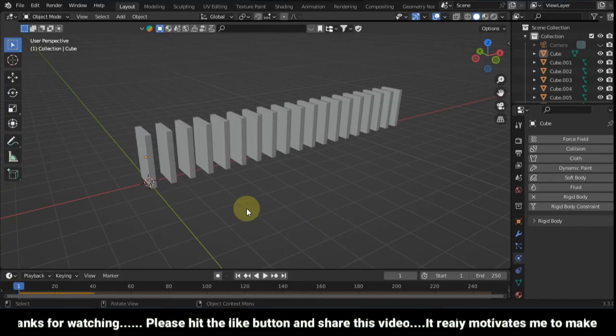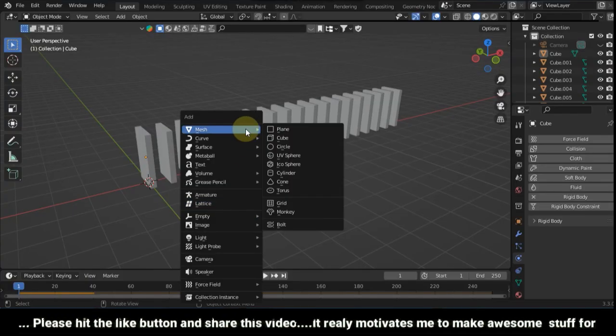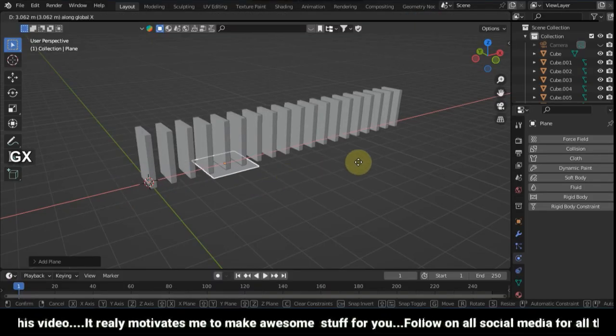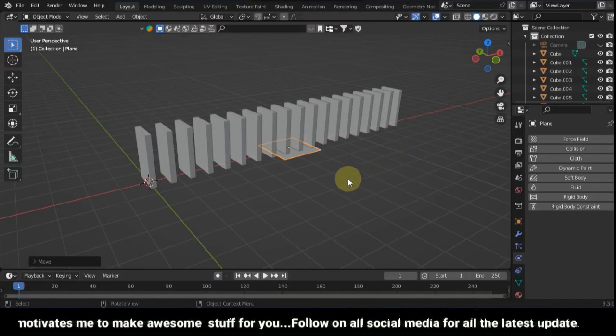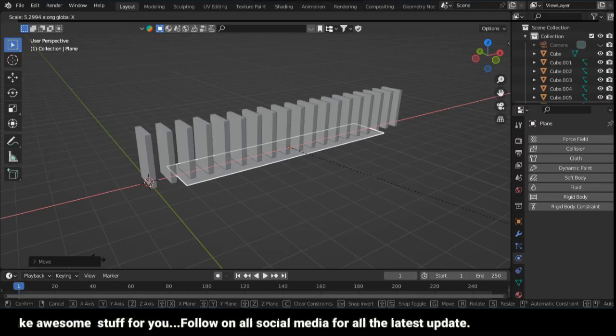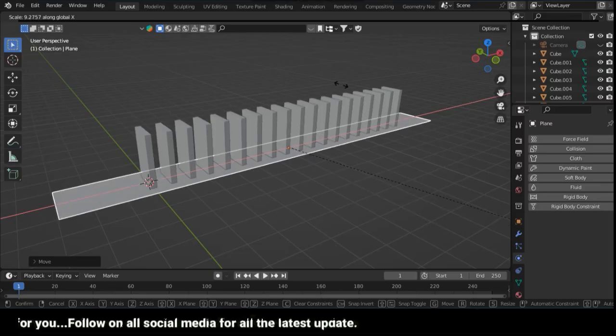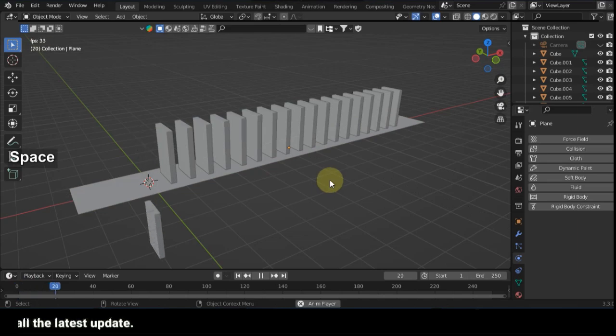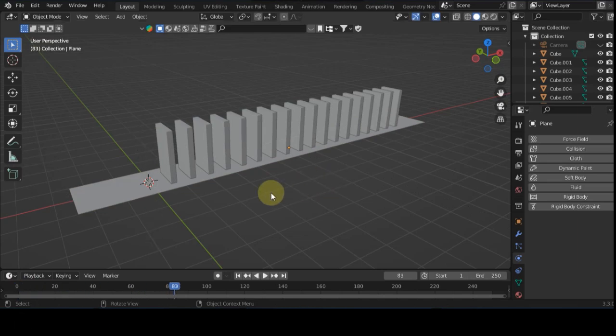Press Shift plus A and choose Mesh > Plane to add a flat surface underneath the dominoes. Position the plane. Move the plane beneath the row of dominoes by pressing G and then Z to place it at the bottom of the domino stack. Test the fall. Press spacebar again to test the fall of the dominoes. They should fall, but the objects might go through the plane.